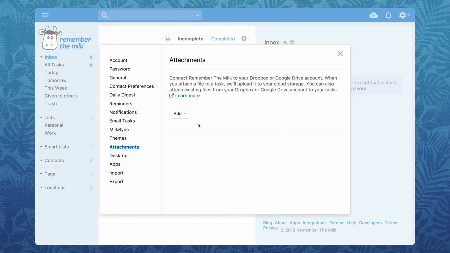Next page we have is attachments. Basically, you can connect RTM to either your Dropbox or your Google Drive account. So whenever you attach a file, it'll automatically upload to that service that you chose. Super useful, so you don't lose files.